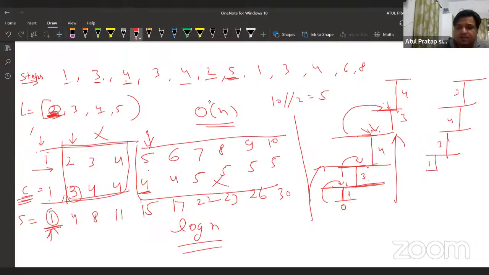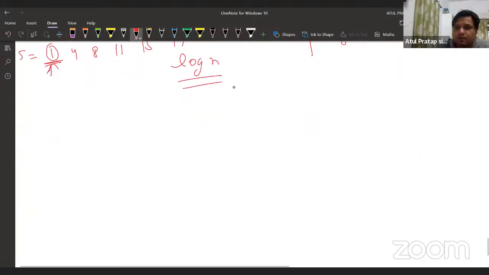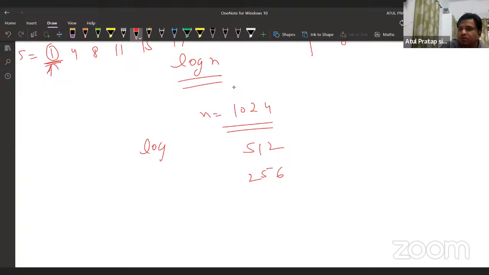If we have, for example, 1024 stairs, using binary search you can directly reduce by 512, then you can directly reduce by 256. So every time you will ignore half, either the left part or the right part. In log n steps, here n equals 1024, so the log n value will be 10. So in 10 steps, you can check your solution.